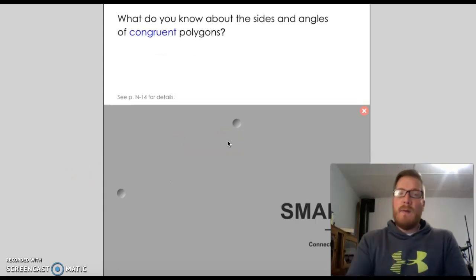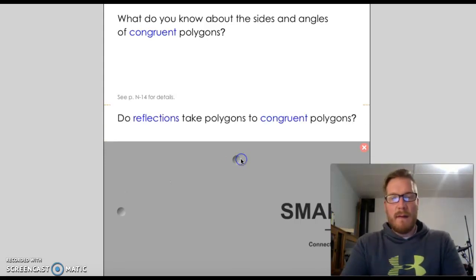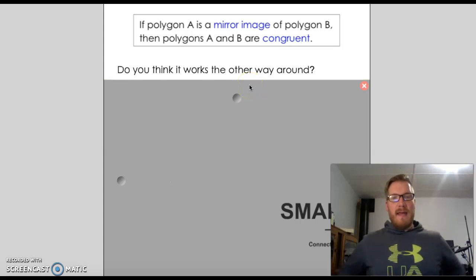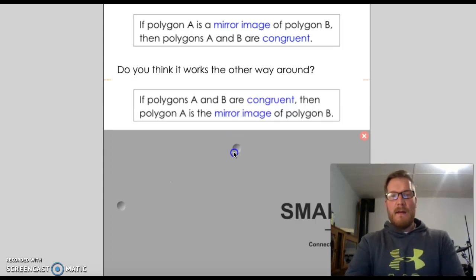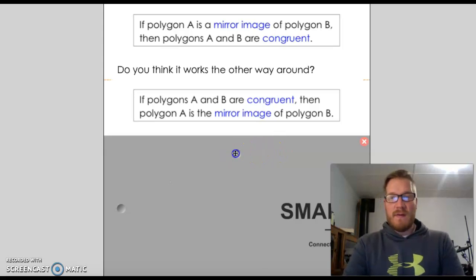So the next question that we're going to focus on is, what do you know about the sides and angles of congruent polygons? Well, we should hopefully know that side lengths are the same and angles are the same if we have 2 congruent polygons. And then the question is, do reflections take polygons to congruent polygons? The answer is yes, they do. They take polygons to congruent polygons. And so this statement is true: if polygon A is a mirror image of polygon B, then A and B are congruent. This one is true. But does it work the other way around? If polygons A and B are congruent, then polygon A has to be the mirror image of polygon B.